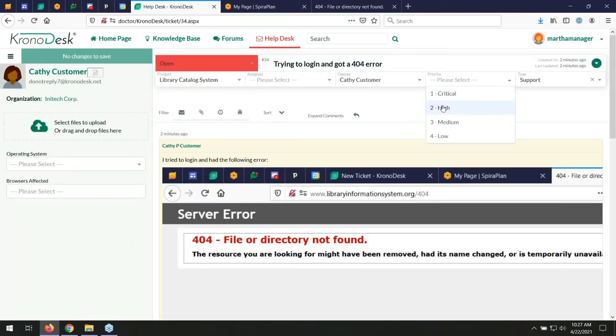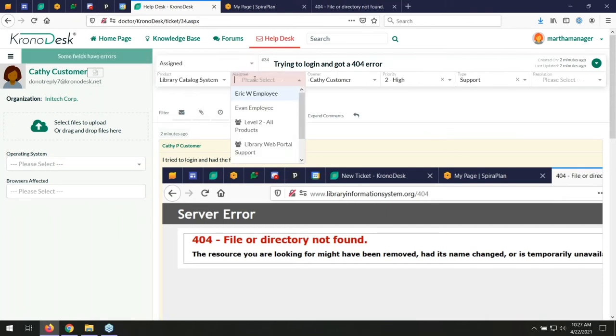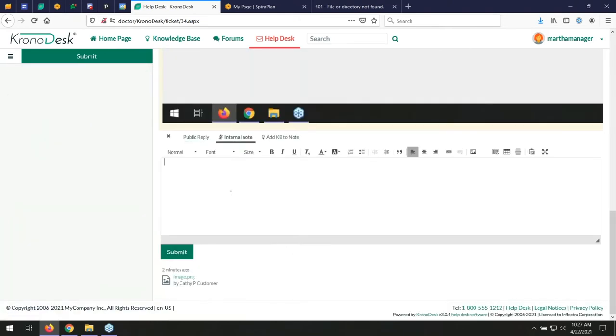So I'm going to make this a high priority, and I'm going to assign it. This is where I can assign it to a group. So I can assign it to level 1, level 2, any of the groups in the system, or I can assign it directly to an employee. Now in this case, I want Eric to look at this because I know this is Eric's specialty. So I'll add that in here, and I might want to add a note to Eric. I can say something like internal note. This is a note that only Eric will see, not the customer. So it would be, Eric, I know you've been looking at the login page recently for another customer. Can you check this out?